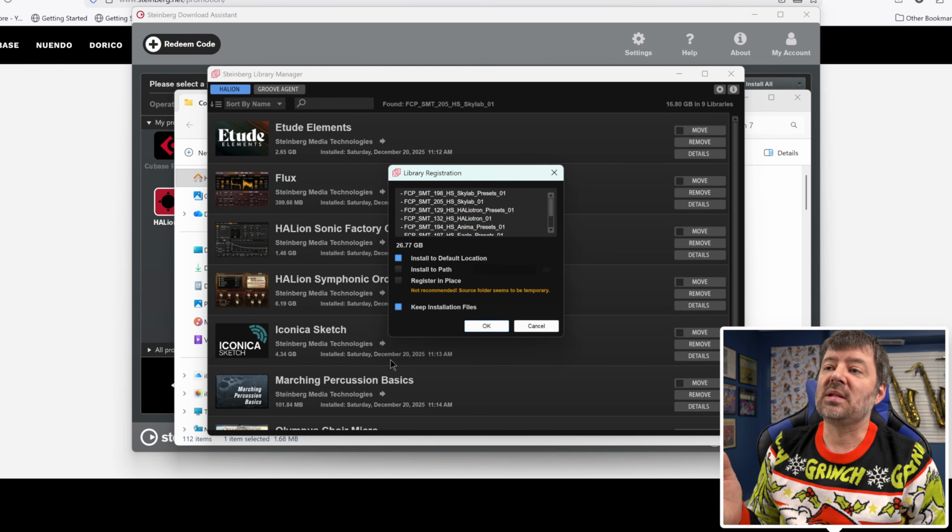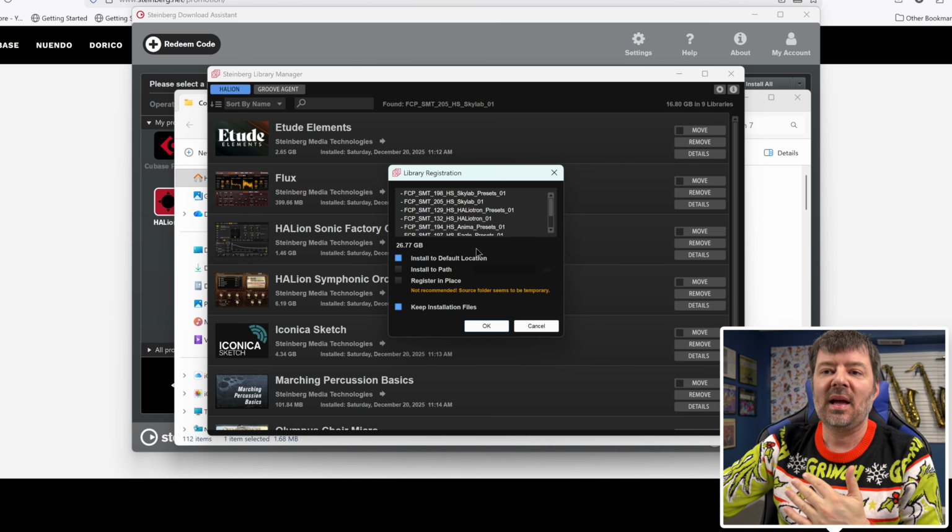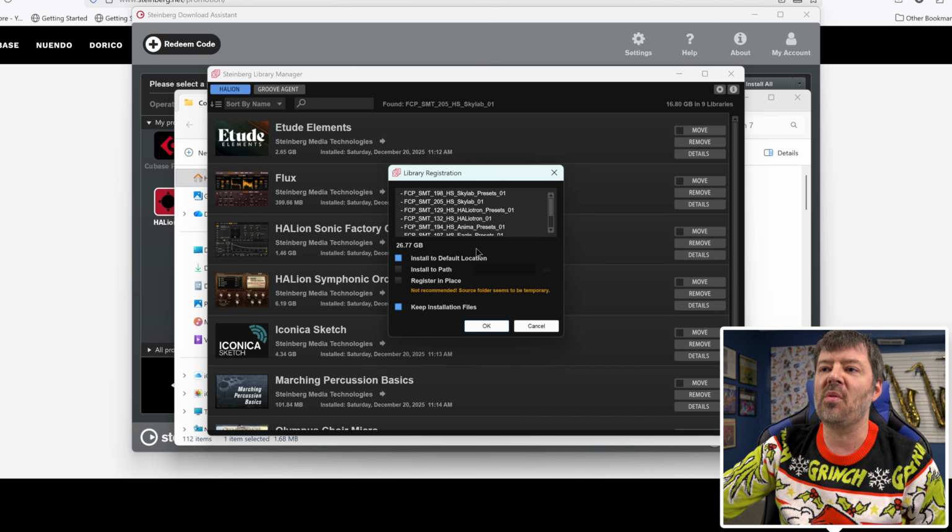And what's going to happen is Steinberg is going to launch the library manager, which is the tool that tells programs like Halion and Groove Agent where all the sound files are. Once you've done that, you're going to be met with this window here, and it will actually search through that folder that we were in, and it's going to find every single one of the sound files that was in there, which is a really handy thing, because what you might think is that you'd have to do that one at a time, but you only have to do the first file in the folder, and it will import them all. I'm going to install to the default location, and I'm going to keep the install files. I'm going to hit OK.